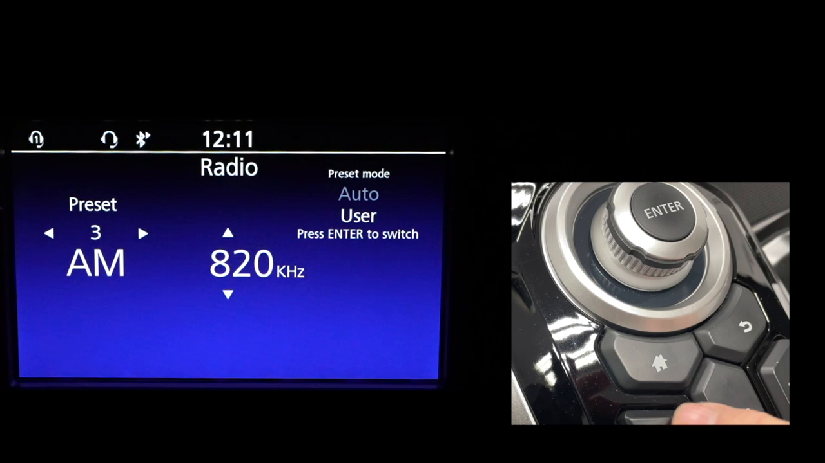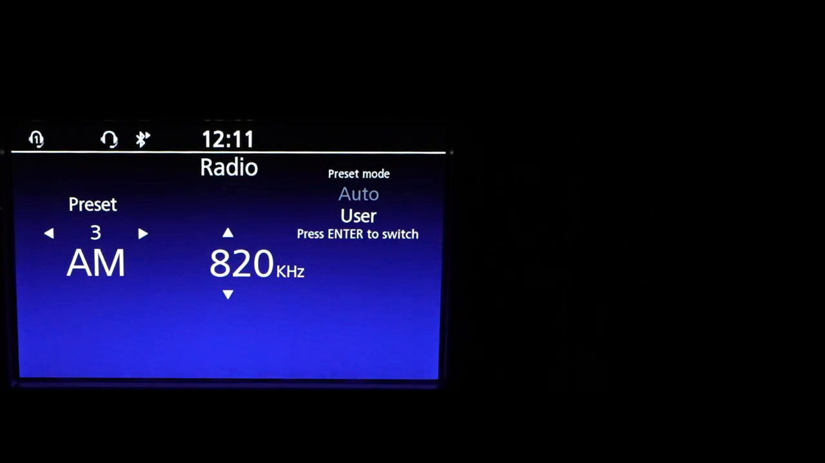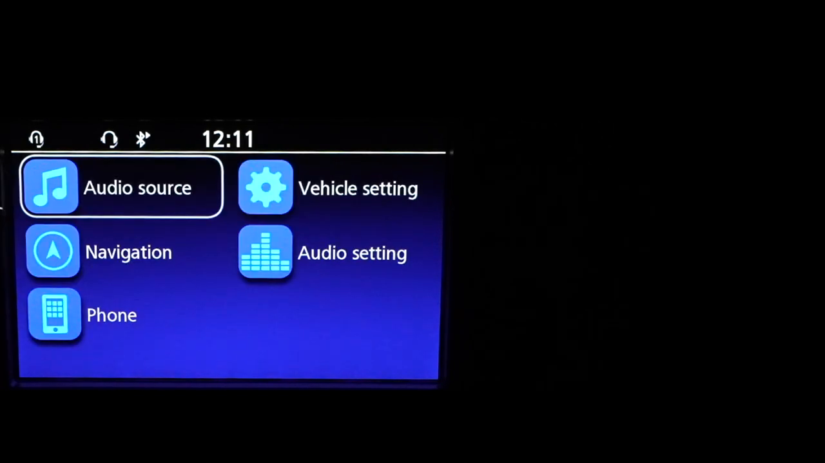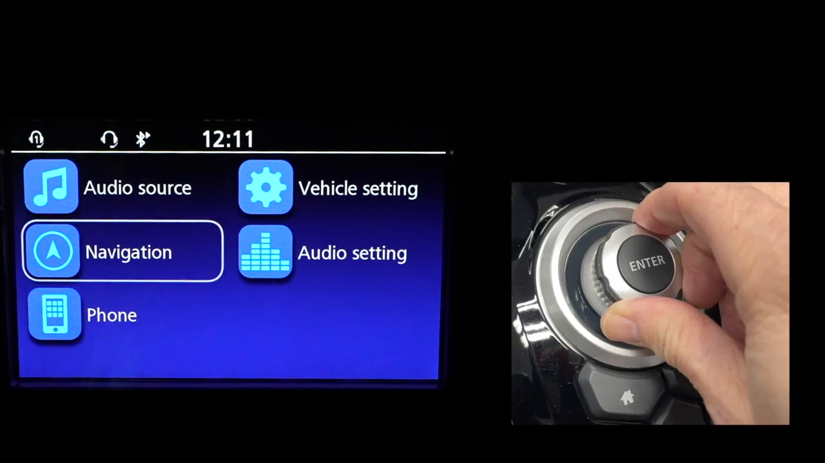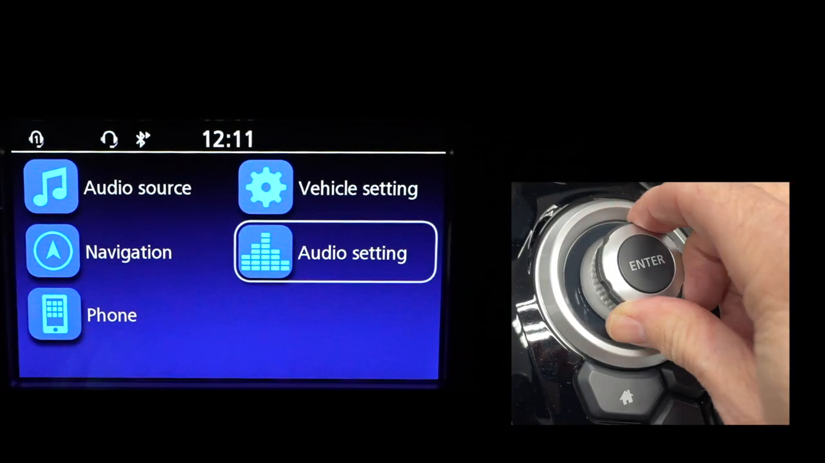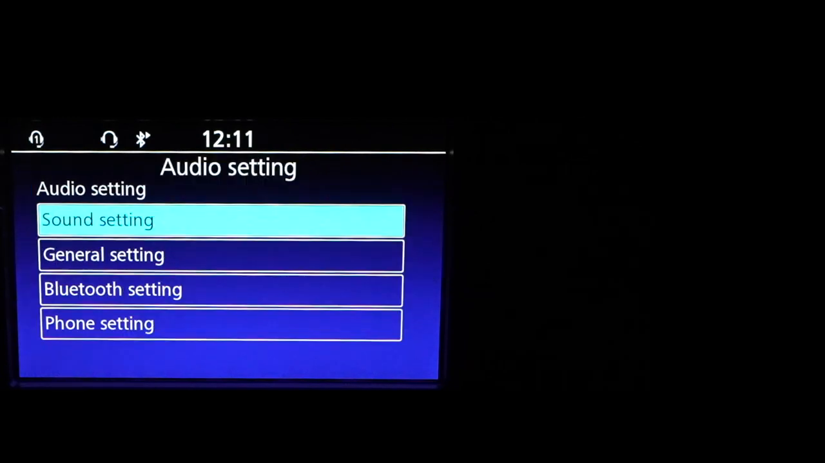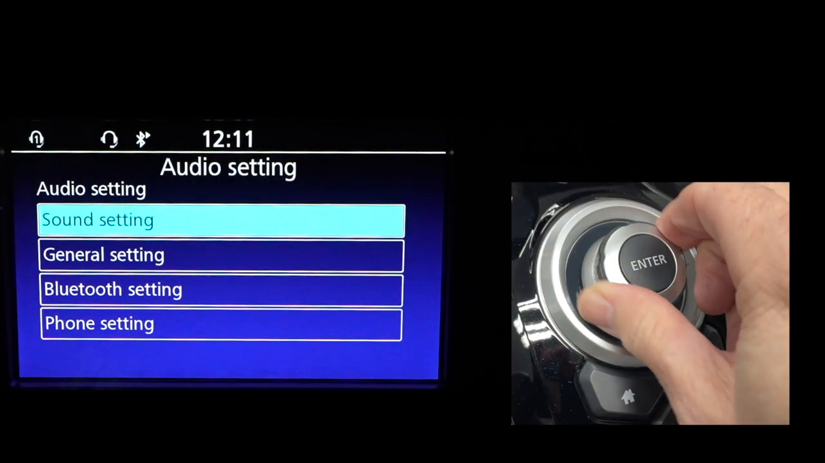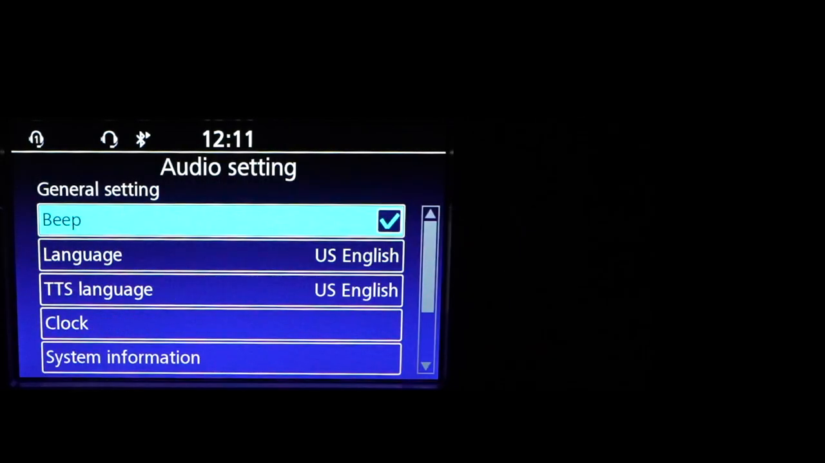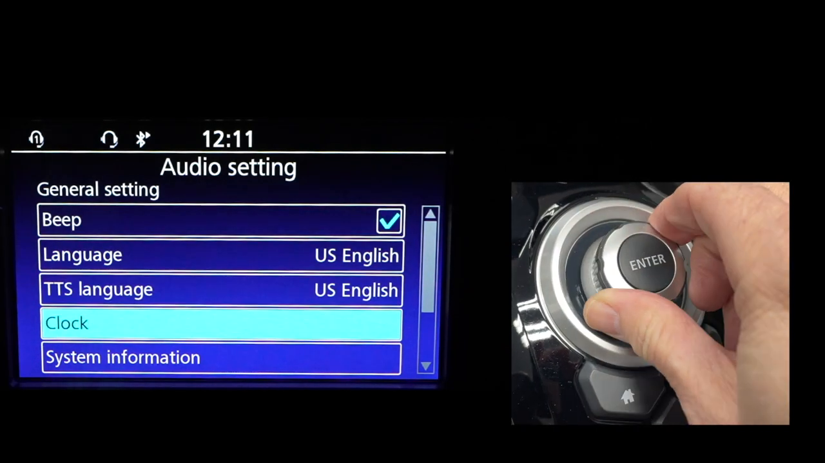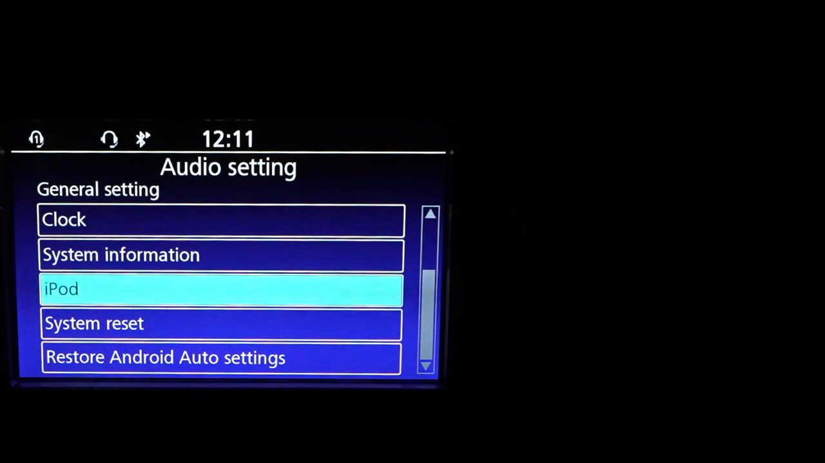Make sure you're at the home page on your Goldwing audio system. If this is your first time to attempt to use Apple CarPlay, let's go down to the audio setting menu. Use the jog wheel to select general setting and hit enter. Use the jog wheel again to scroll all the way down below system information.